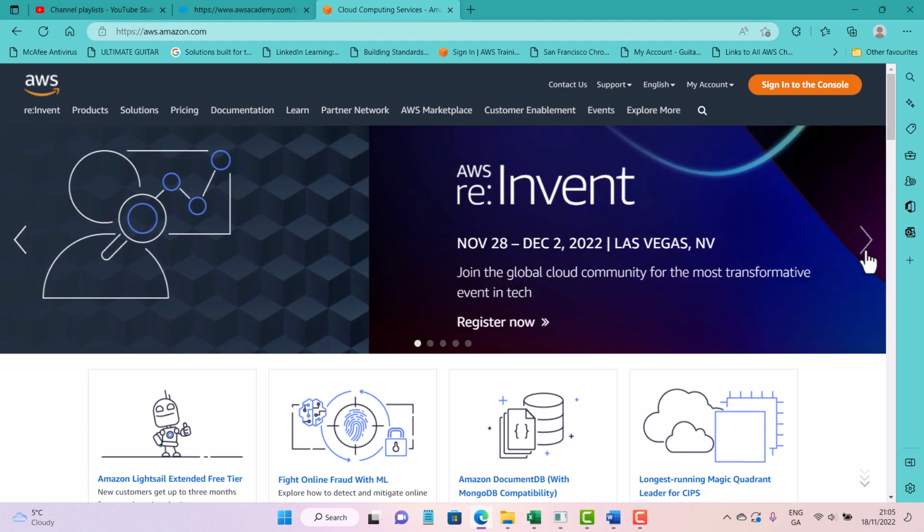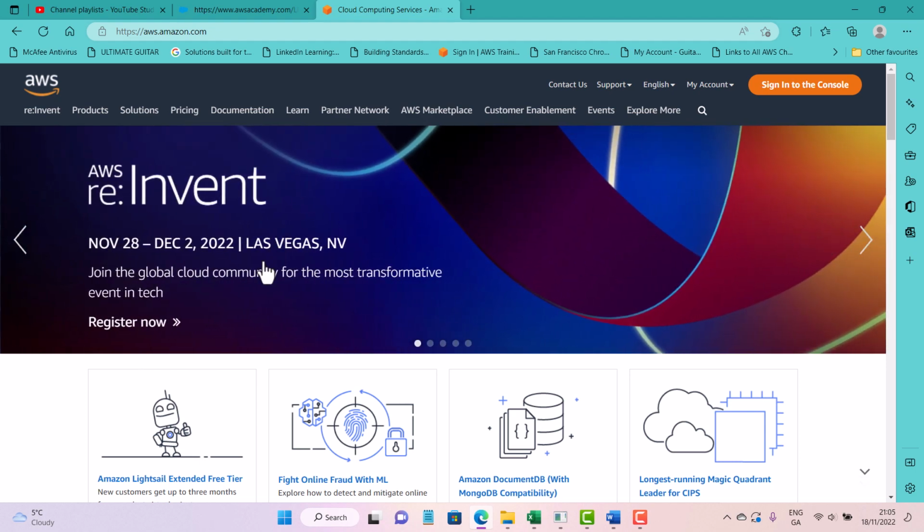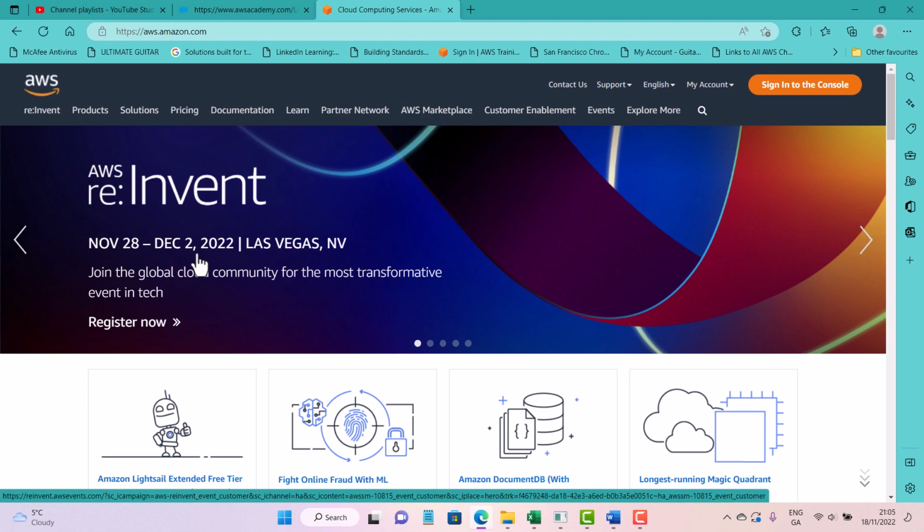I just love cloud computing because there's so many great tools there. Anyway, reInvent is coming out, so coming soon to you. But that's not why we're here.